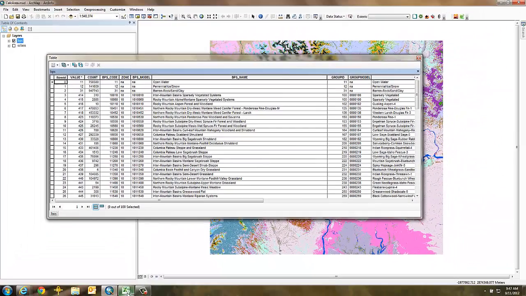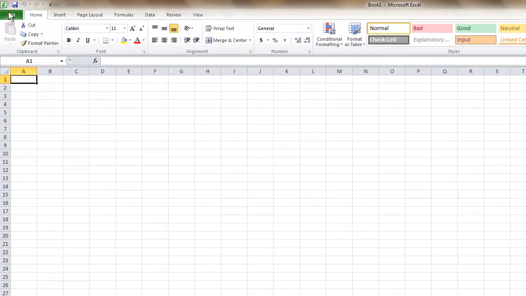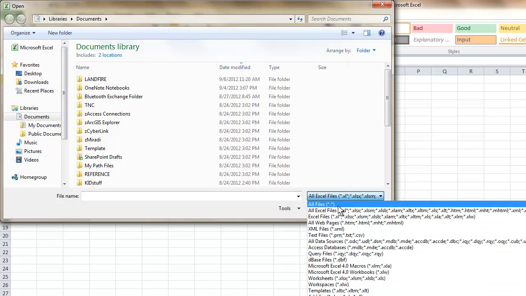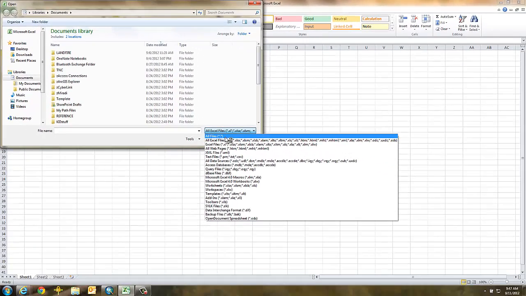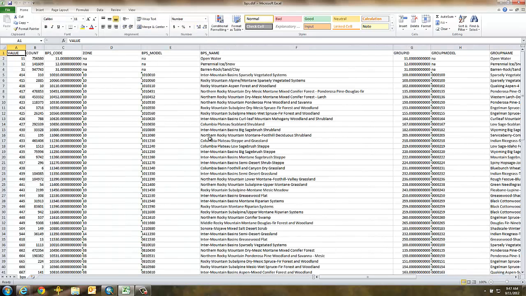So now open up Excel and navigate to where you saved the file. Go to File, Open. You will need to select the All Files option here on the right so that your DBF will become visible. Select your file and click Open.